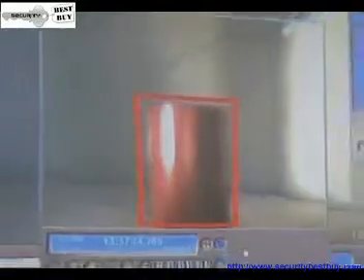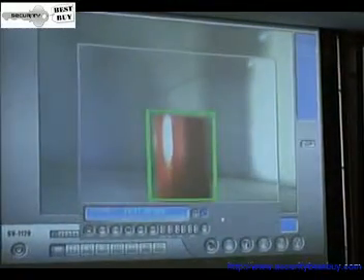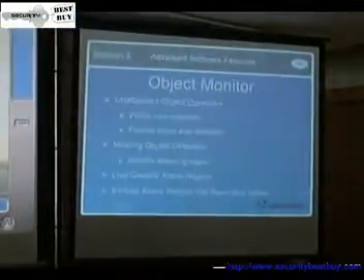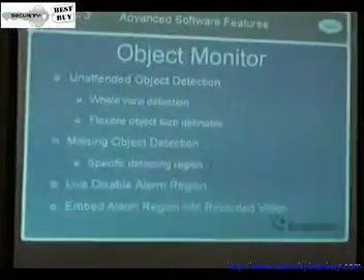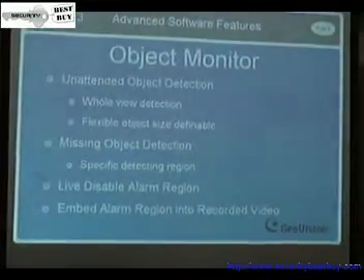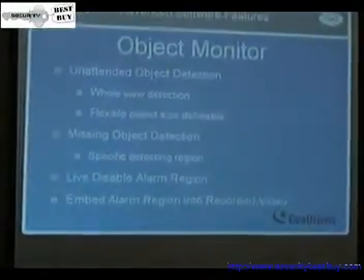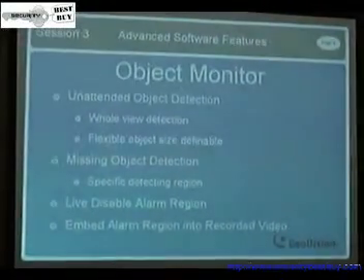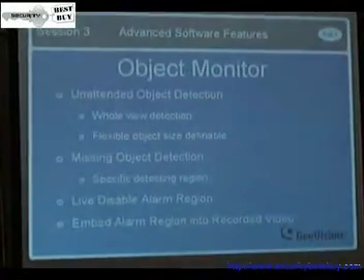Here we can also see that it is our last function, an embedded alarm region into recorded video. Before, in a previous version of the software, we could not record this flashing box in a video clip. But from version 8.0, we start to support this. And this function also supports all codecs we have.